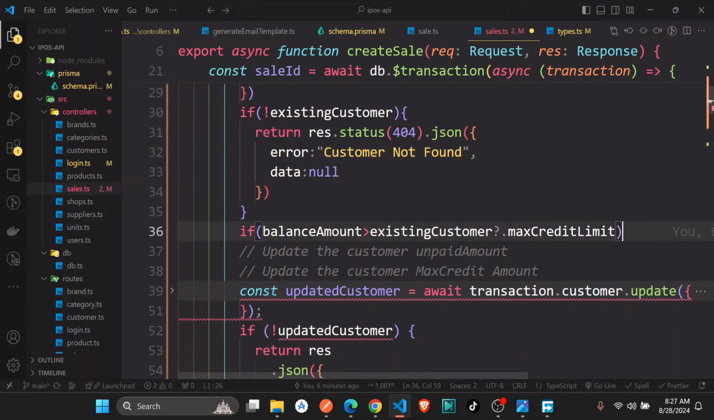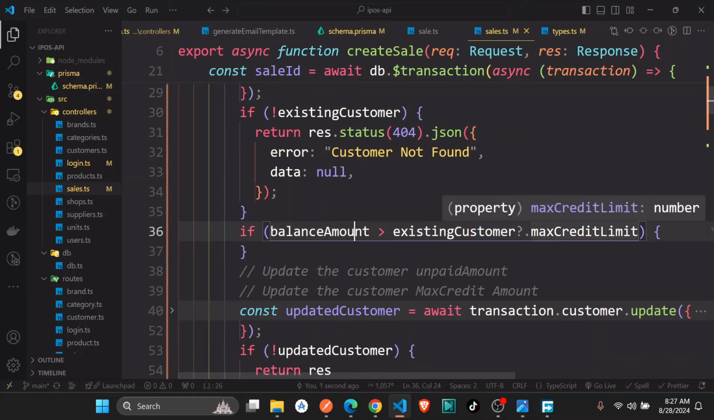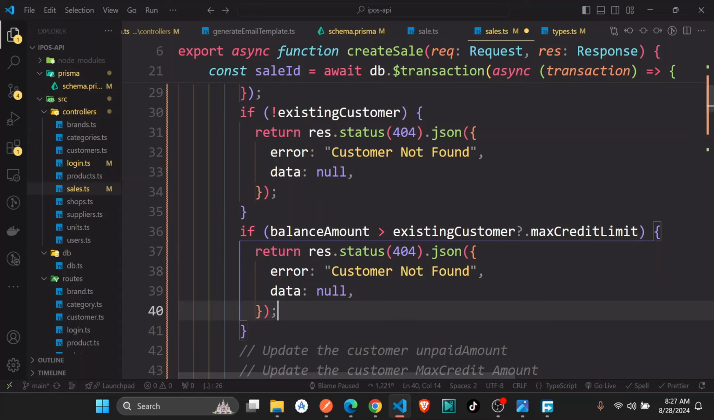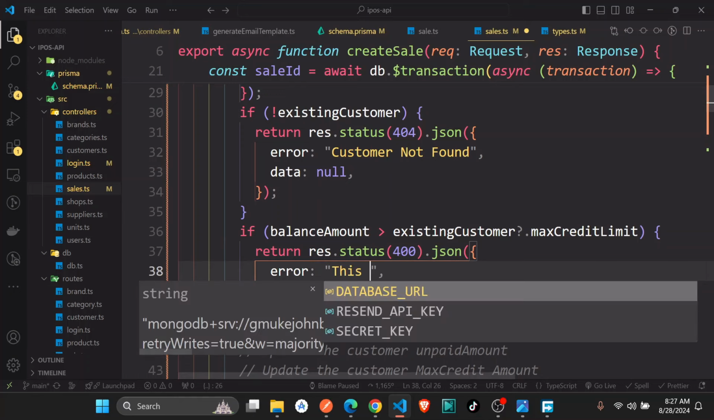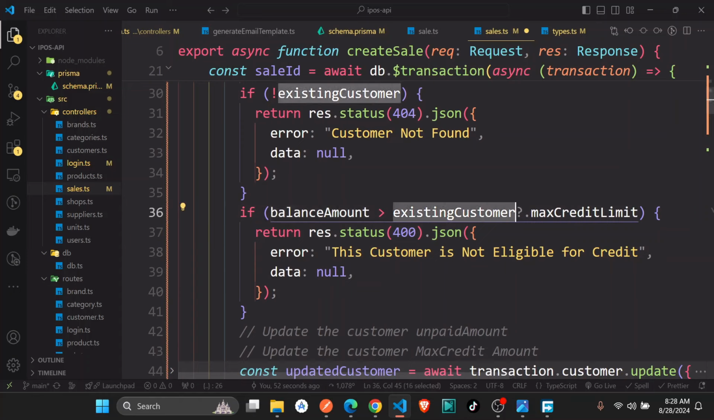Okay, so just need to, I think, put this here. Okay, so if the balance amount is greater than existingCustomer.maxCredit, if this amount is greater than this one, then we have to return also here an error. We can just say maybe target a 403 and say here this customer is not eligible for credit. So this person cannot take credit if the balance amount is exceeding the max credit amount.